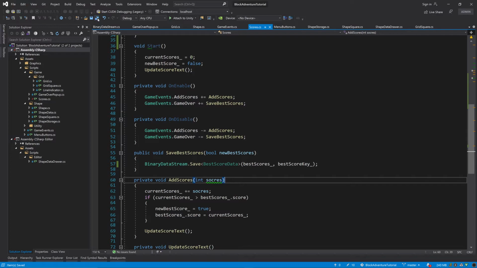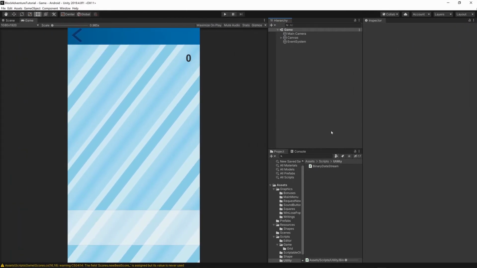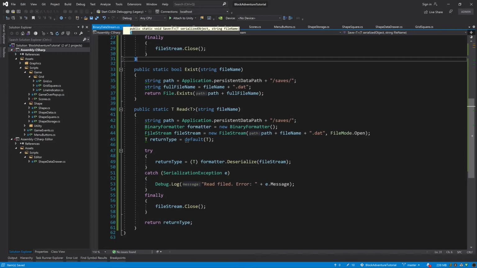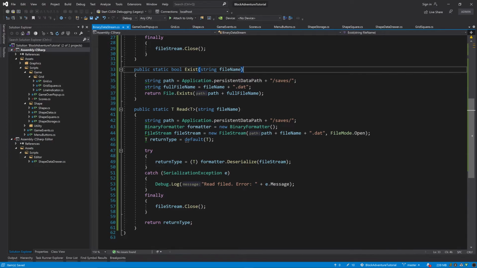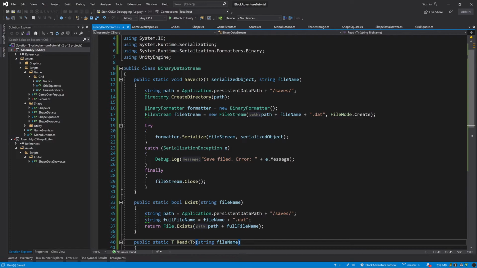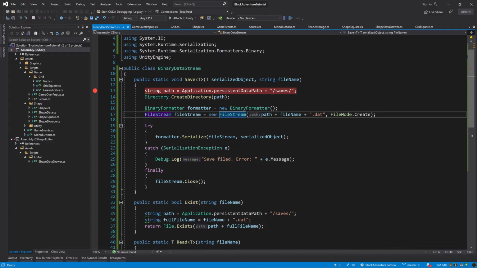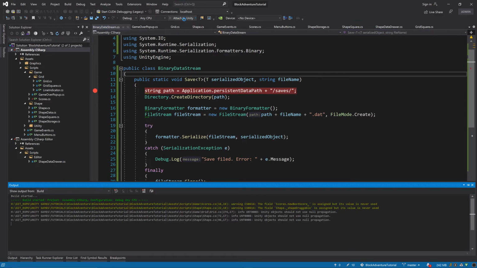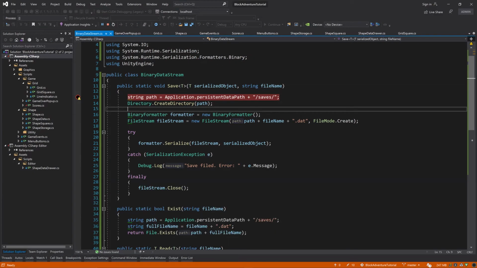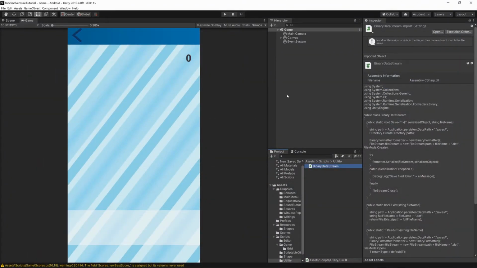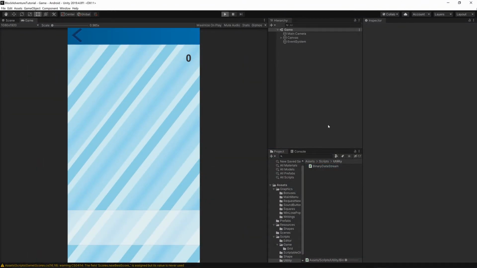Let's save everything. Let's go back to Unity. And actually, before we proceed, I'm going to put a breakpoint inside our saving logic. So I'll quickly go back to the binary data stream, and when we save, I will put the breakpoint here to just check the location where it's actually saving. So let's put this, and then I'm going to call attach to Unity. Okay, seems like it's ready. And then I'm going to start my project, and the breakpoint should be triggered.